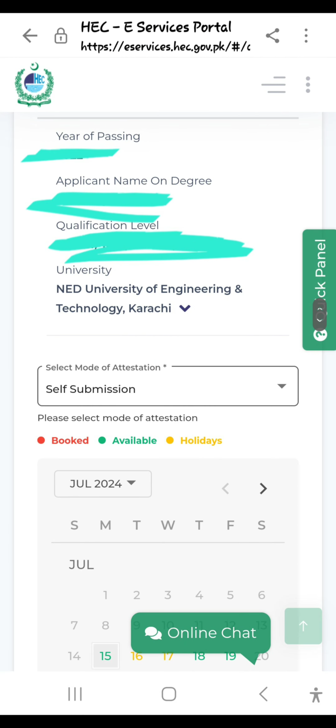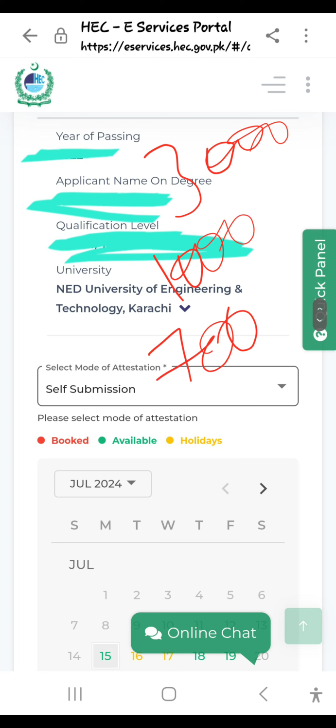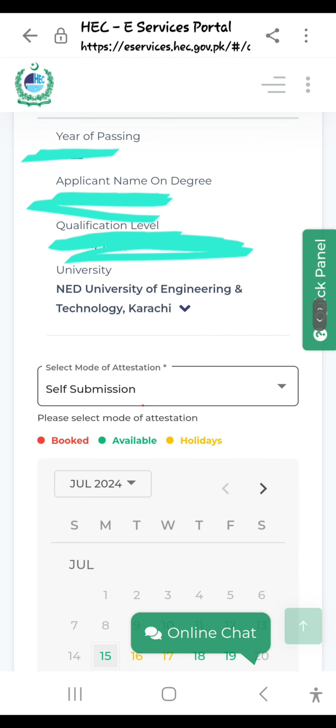First you need to select either walking mode or TCS mode. If it is walking mode, urgent mode, the fees will be 3000: 1000 for the original document and 700 for the photocopy. It will be the same for masters, bachelors and PhD. So I have selected self submission. Either you can choose self submission or an authorized person who is recognized in HEC. You have both options. I will choose the self submission option.